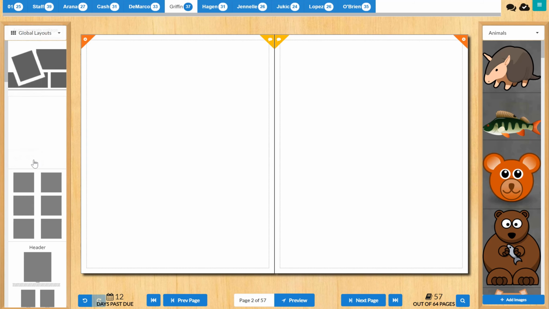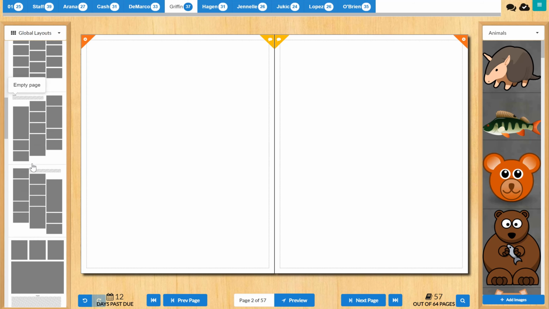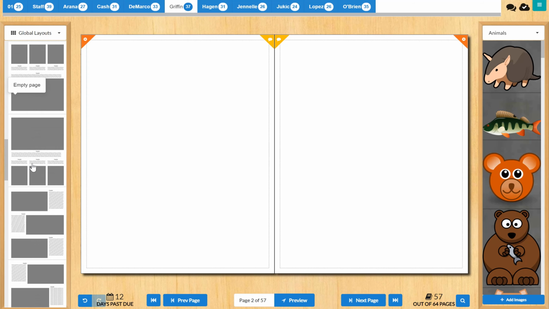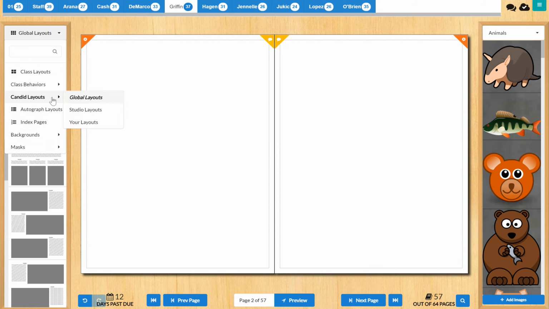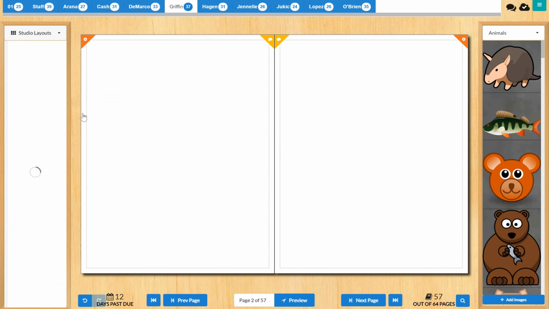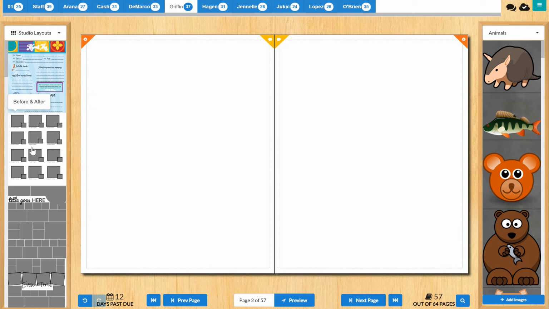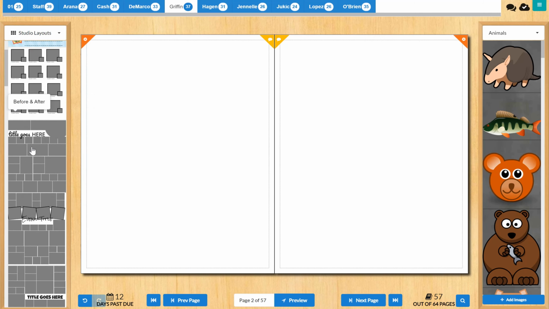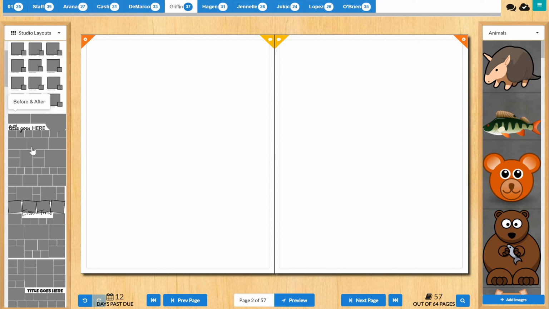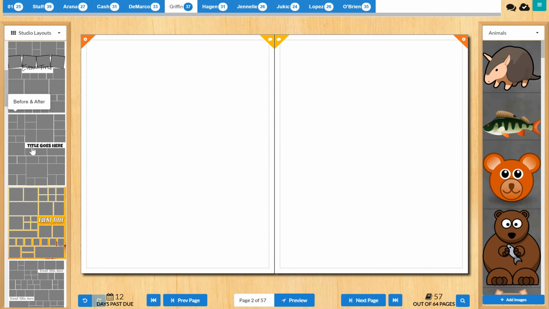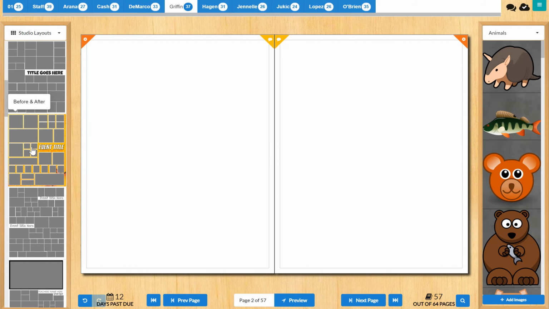Under this global layouts tool here, there's a bunch of different editorial type templates. You can also come down to this drop down menu here, and under Candid layouts, there's also the studio layouts. So the studio layouts will be templates that we have created that we've seen a lot of schools use. So there's a lot of pictures, there's space for a title, and again, it's just a starting point. You don't have to have the page be exactly like the template that you pulled on. You can customize it to whatever fits your needs.